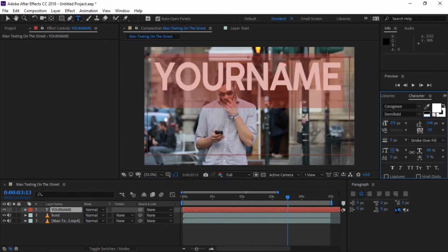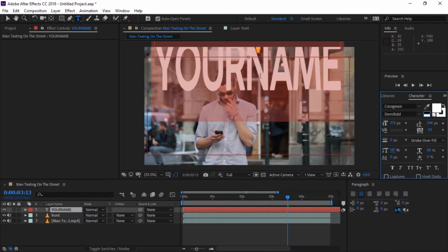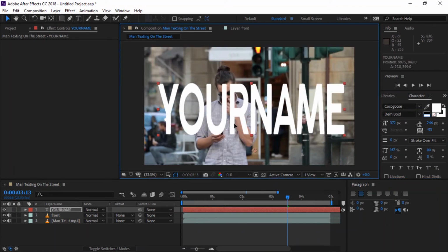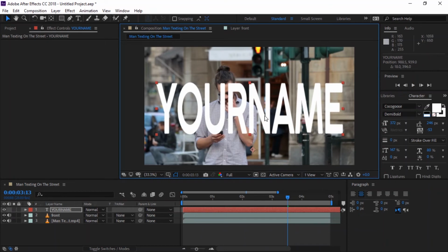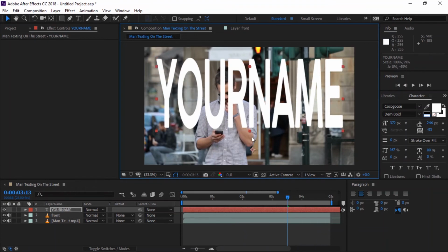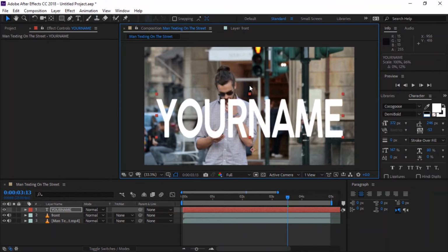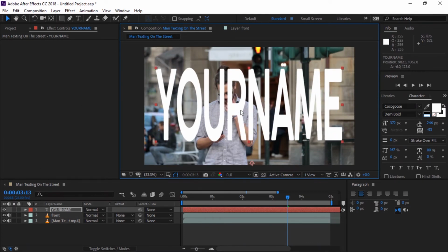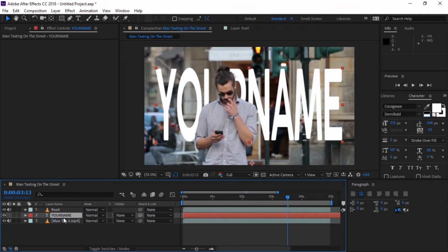I might stretch that out a little bit. You can mess with all the settings over here and make it look however you want. Okay, notice that it's not right now behind our object, and that's because it's the top thing that's listed down here at the bottom. So we're going to go ahead and move that in between the two layers, and now it's behind him.